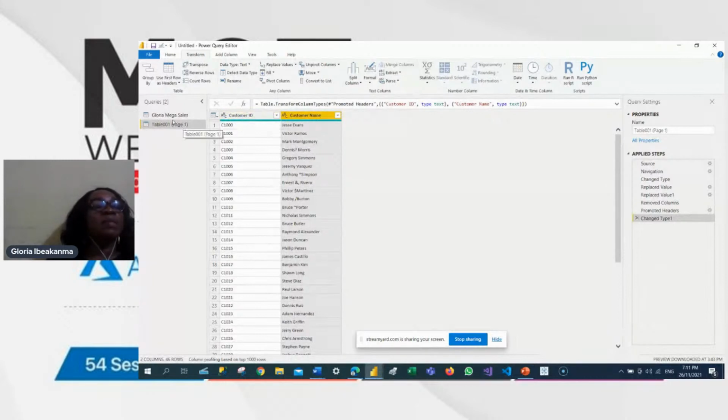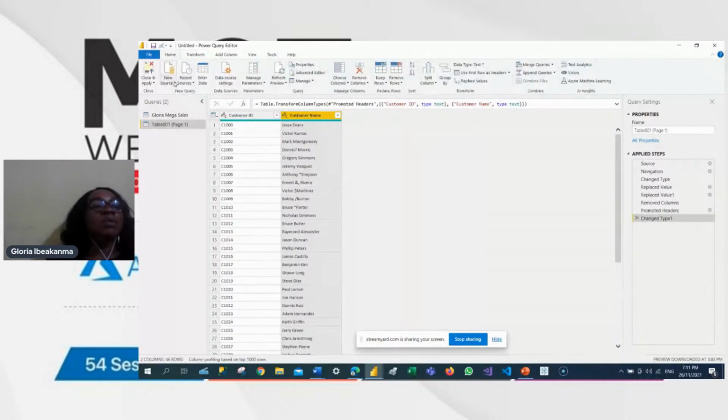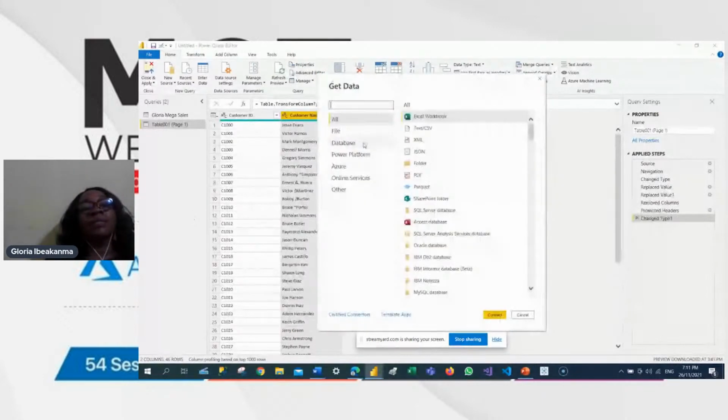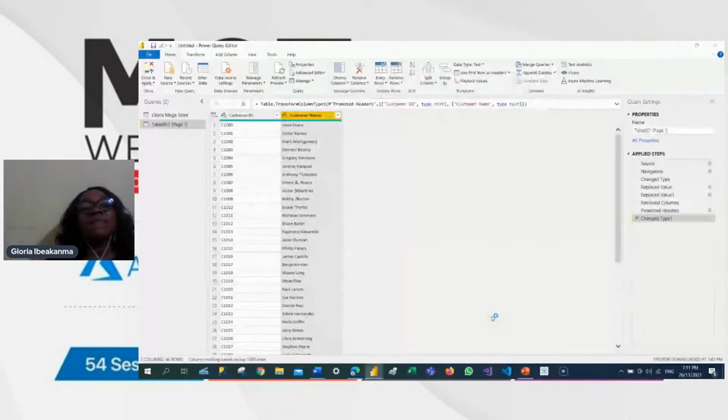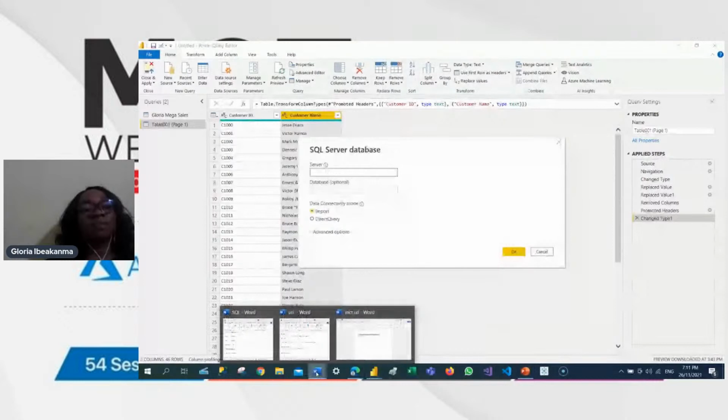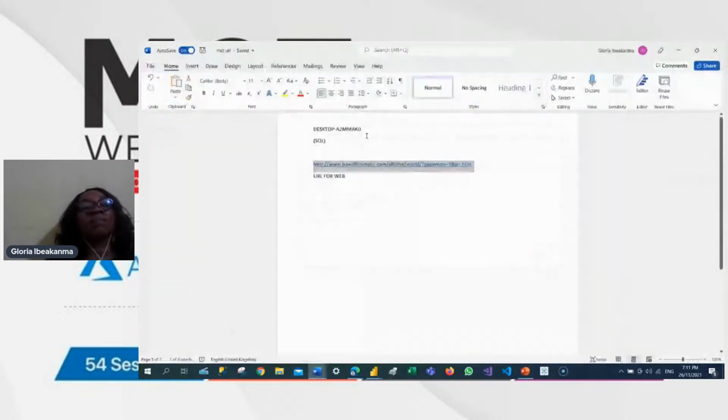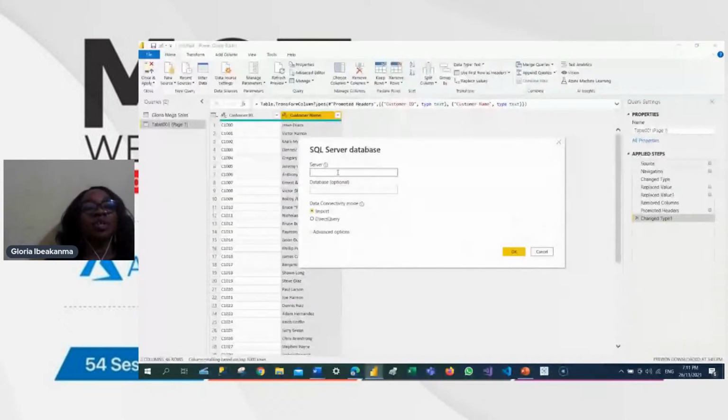So we have gotten a text CSV and we have gotten a PDF file. Let's quickly go get some other data sources here. Let's get a database. On the database, let me get an SQL. So I'm going to say connect. Once you click on it, it's going to ask for credentials. It simply means give me the name of the server where you want me to go and fetch the information you are requesting.